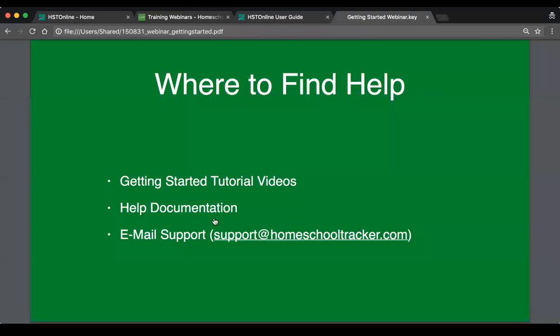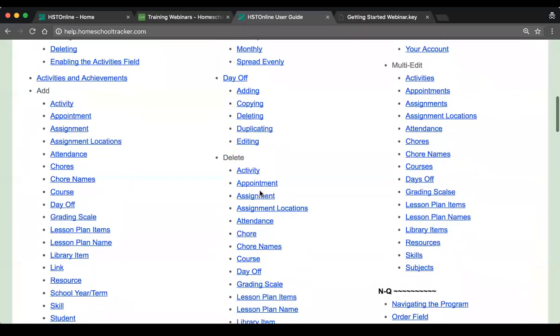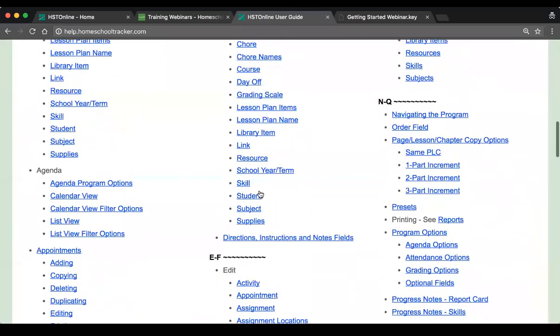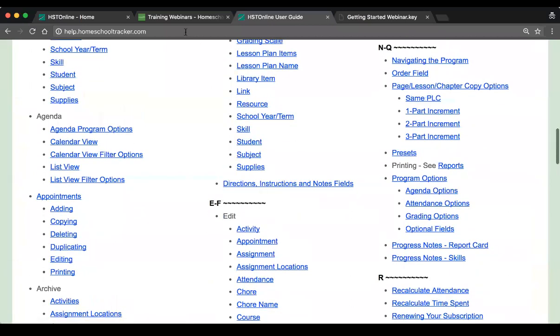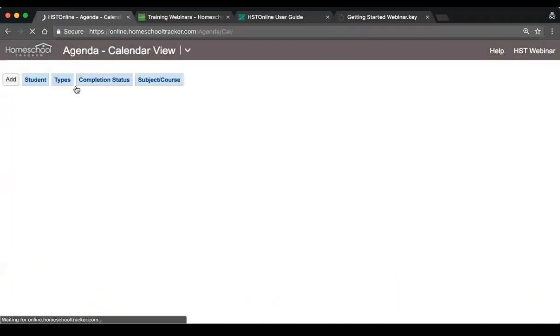I would also mention the help documentation in general. So again, help.homeschooltracker.com. And this is really kind of a reference guide for the program. So one thing I like to show folks is that within Homeschool Tracker, let me just switch over to that real quick. Let's say you're on any particular screen within Homeschool Tracker. I'm just going to go to the calendar view real quick here.